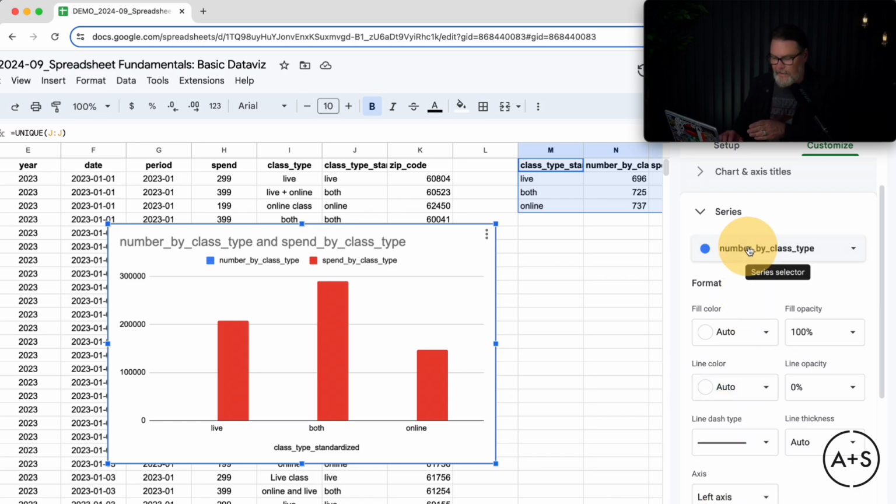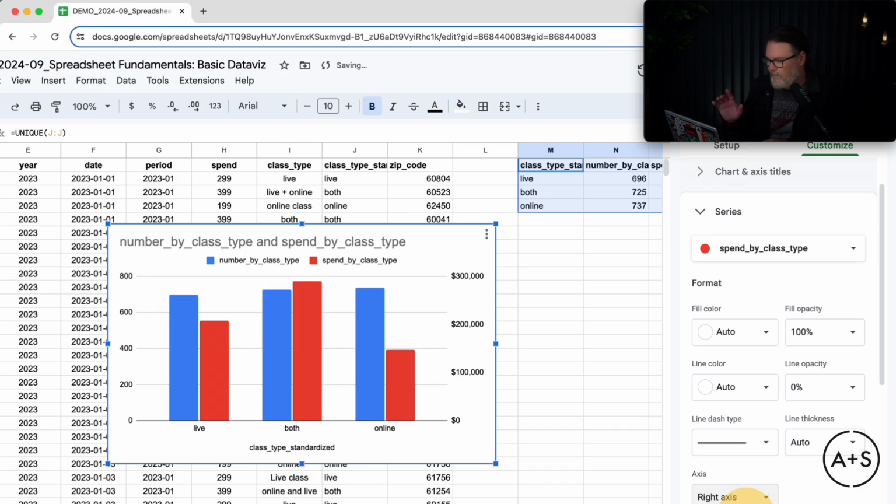That's okay. My number of classes are going to be to the left side when the two side-by-side columns are presented. So I want to keep that on the left axis. What I want to do, though, is take this spend, and instead of having it on the left axis, I want to change that simply to the right axis. And now, boom, what that has done is created two different axes with two different scales so that I can at least visually see the number of classes in blue and the spend in red.